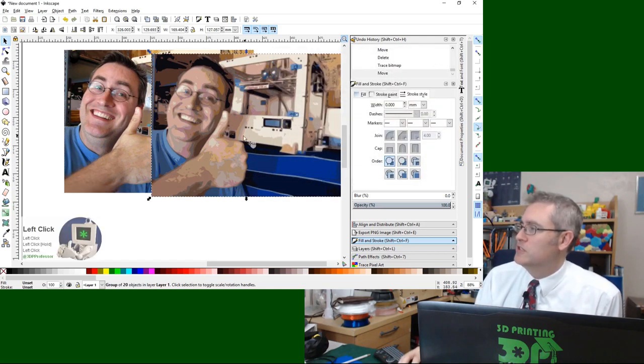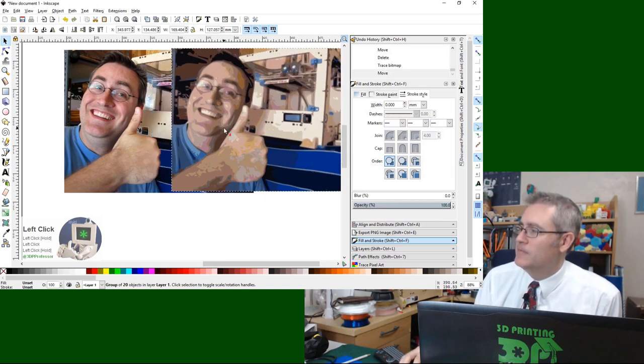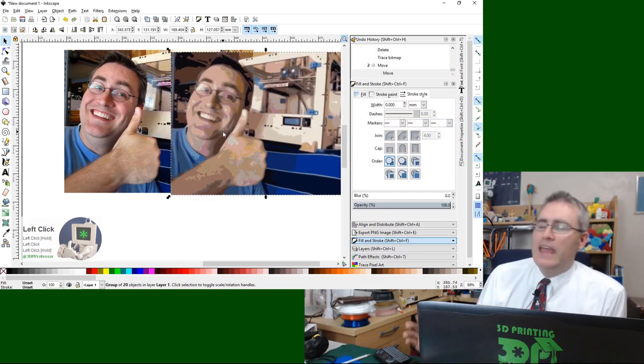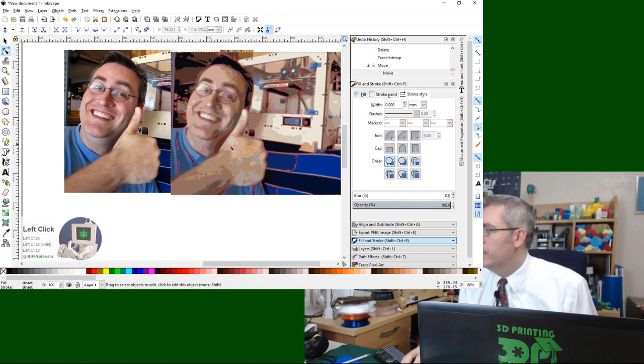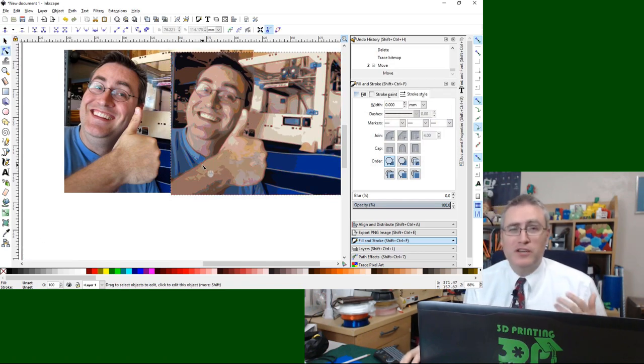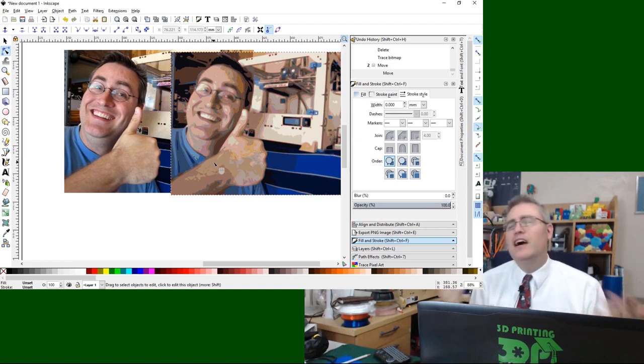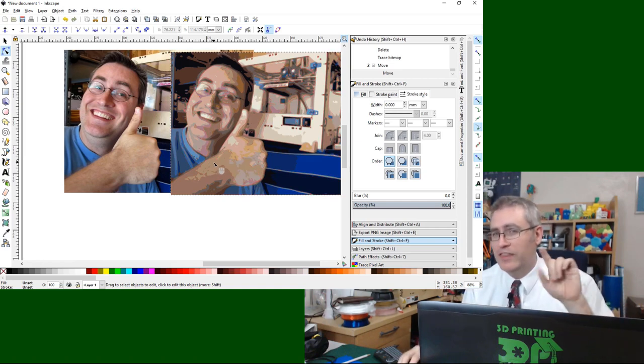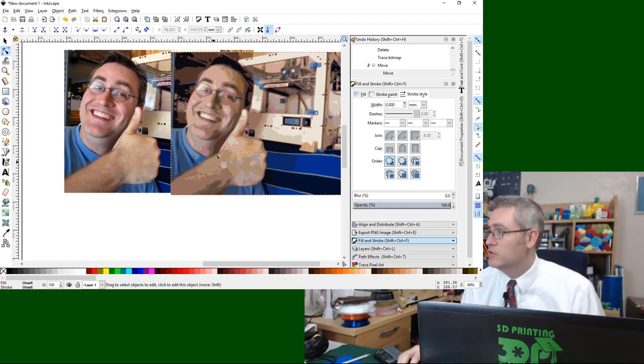Now I'm just going to close this down for 1 second, but now they're vectors. I can go in and I can see where the individual vector paths are. And if I wanted to, I could cut along those vector paths. Now, this is not something that I would want to do, not this example. I'll show you a better example in just 1 second.